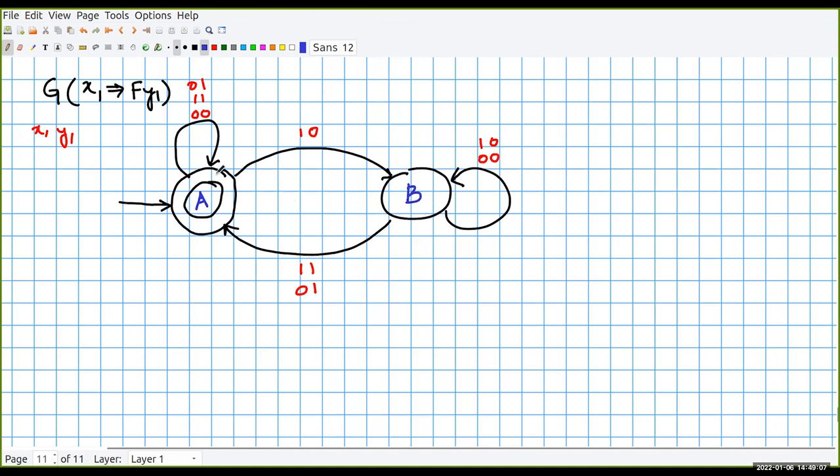Okay, so now, you look at the labels on the edges, right? These labels have a value of the input and also a value of the output. Remember, the input is generated by the environment, the output is generated by the system, okay? But the LTL formula was on both the inputs and outputs, which is why our Büchi automaton has the transitions labeled by both inputs and outputs, right?